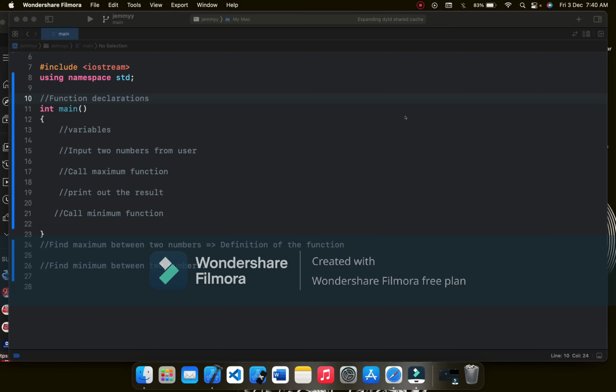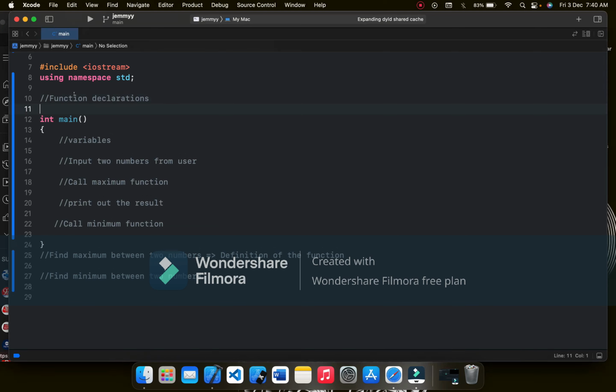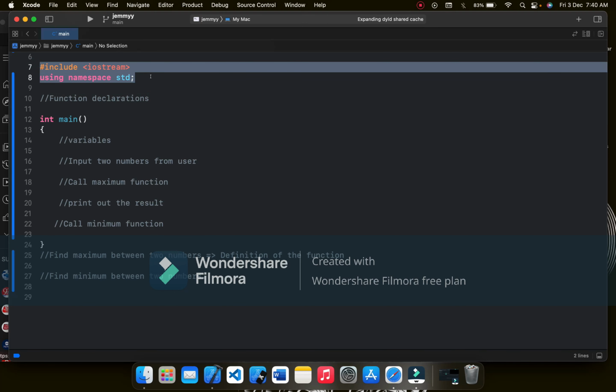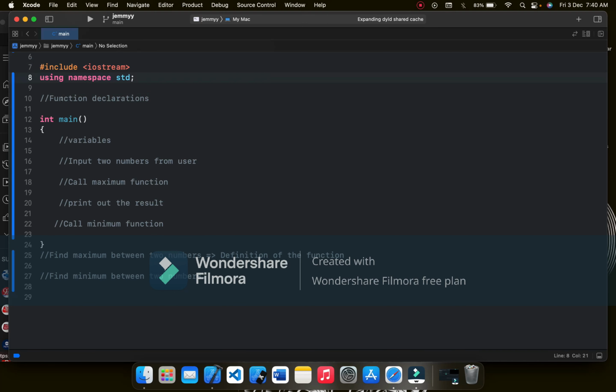In today's video, I'm going to show you how to find a maximum and minimum number between two numbers using a function. Right here is the basic format and syntax of the program, and it would look like this.